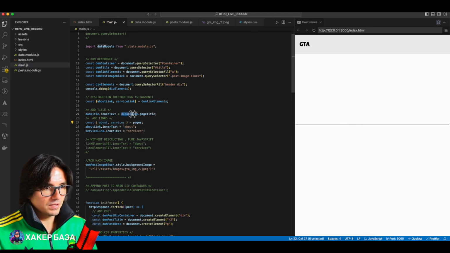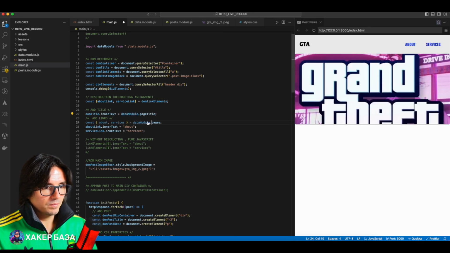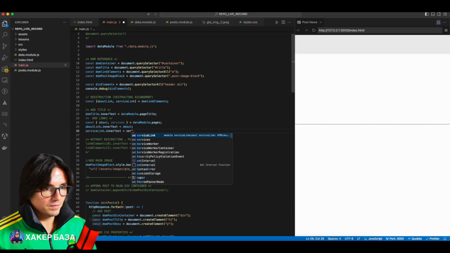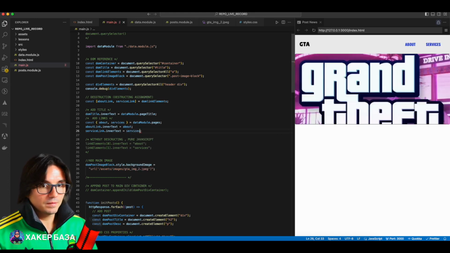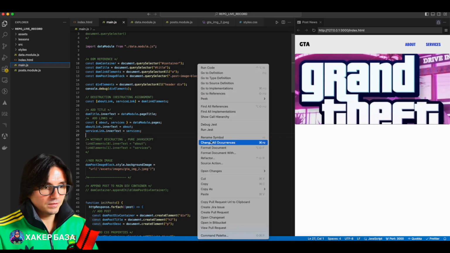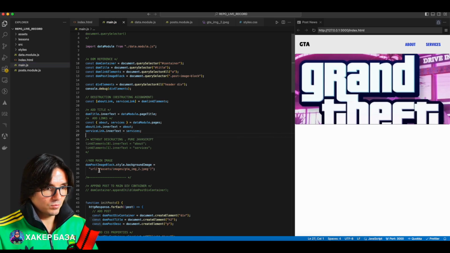Sorry, here. We also need data.postmodule. That's it. I delete here. About, see? Everything has been pulled in for us. I delete here. Services. Everything's great. Pulled in. And here we remove the URL. Well, how do we remove it?